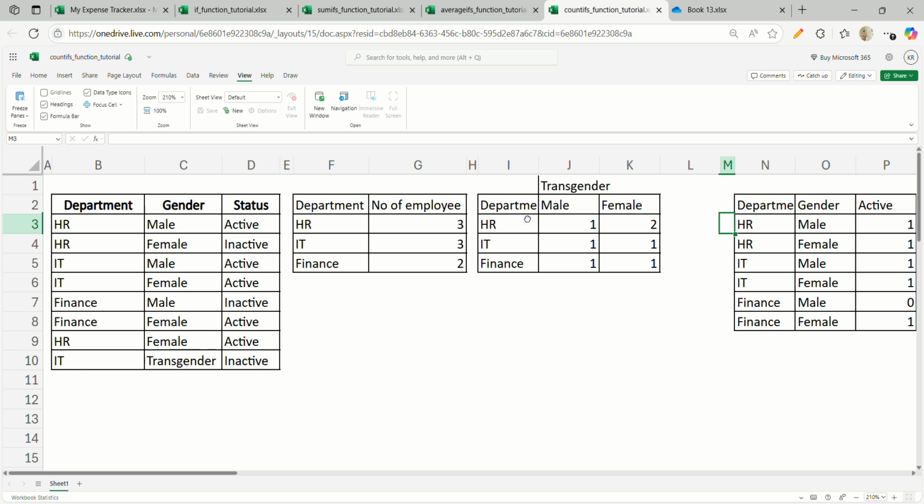So here we have a data set of active and inactive employees, department-wise and gender-wise. In my past video I calculated for two genders. Let's say we have to calculate for a third gender also, transgender. What I am suggesting is that we include one more column, like male and female. We have to include transgender also. After that we can use the sum formula to sum based on the requirement.